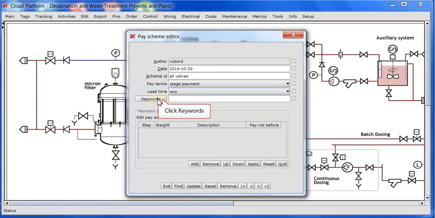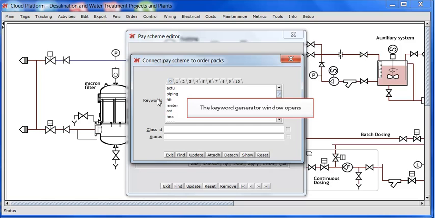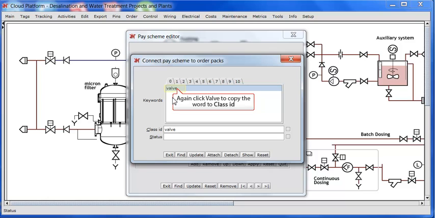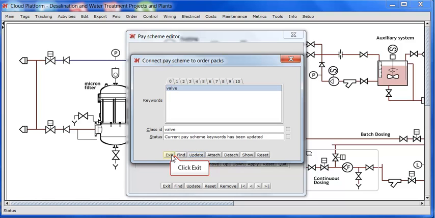Click the Keywords button. The keyword generator window opens. Select the valve entry. Again click valve to copy the word to the class index attribute. Click the Update button. Click Exit.